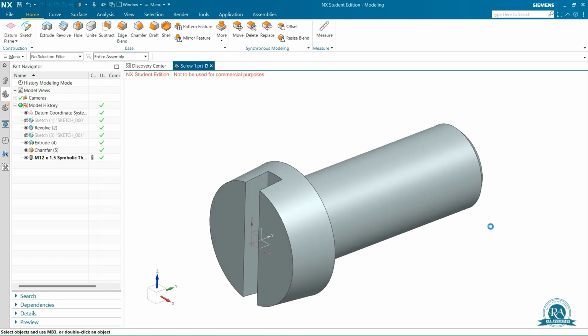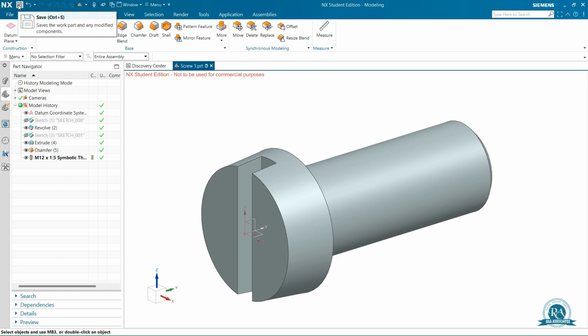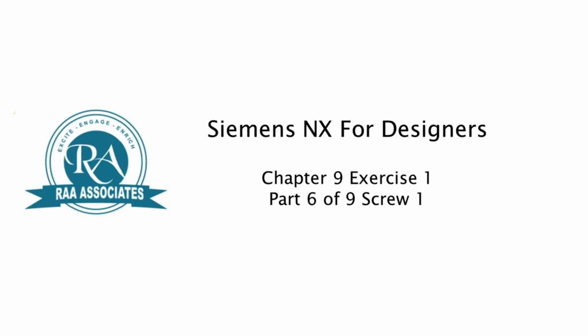Orient view to trimetric. Save the file. File close all parts. This completes chapter 9 exercise 1 part 6 of 9 screw 1.